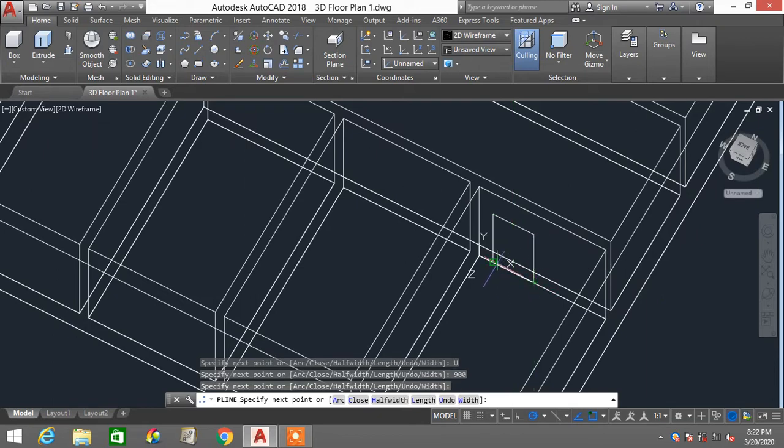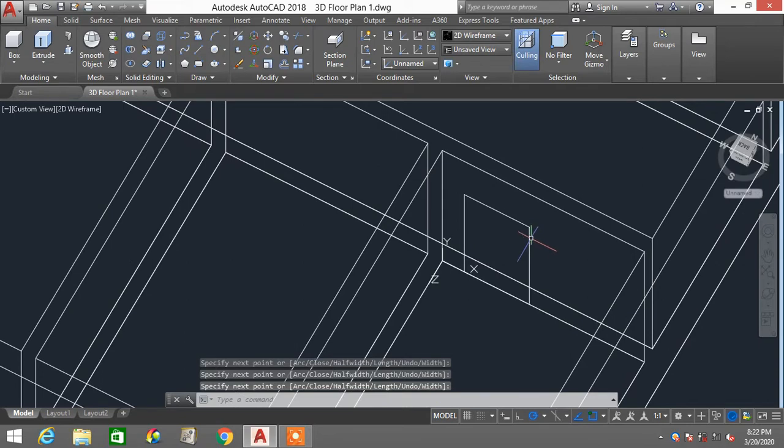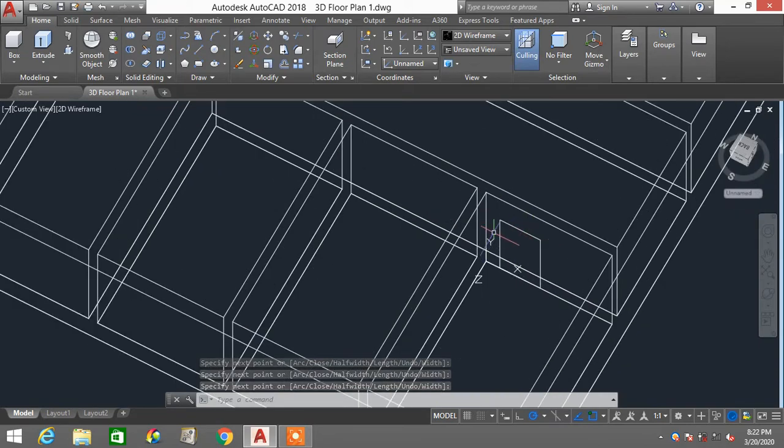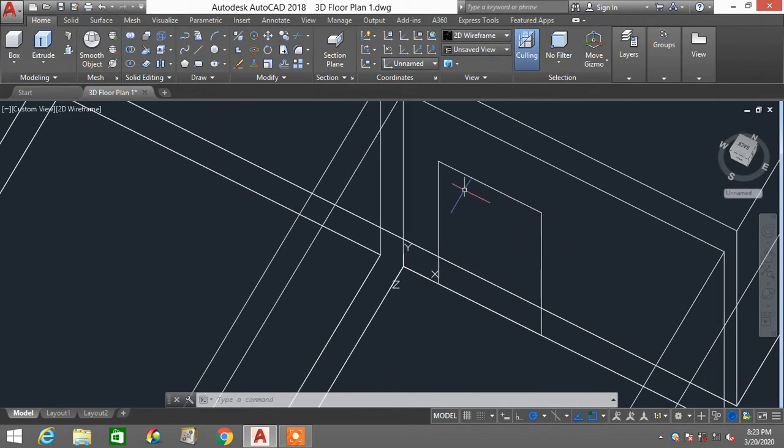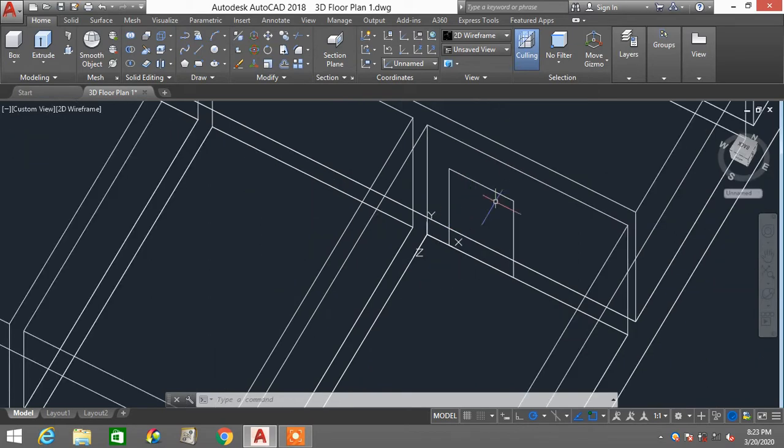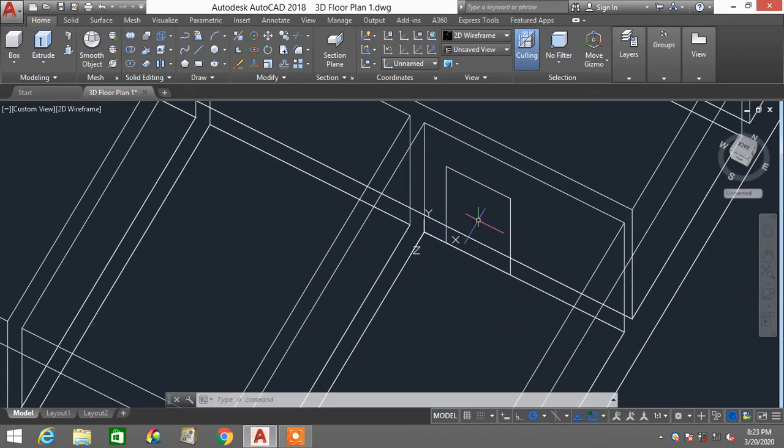Click and click over here. You can see if you are using the polyline command, all the lines which you have drawn are joined together. So the polyline command works better than the line command because while drawing this cross section, all the lines are joined together automatically. So it's easy for us to use the press pull command to create a cutout or subtracted wall, to insert the door.